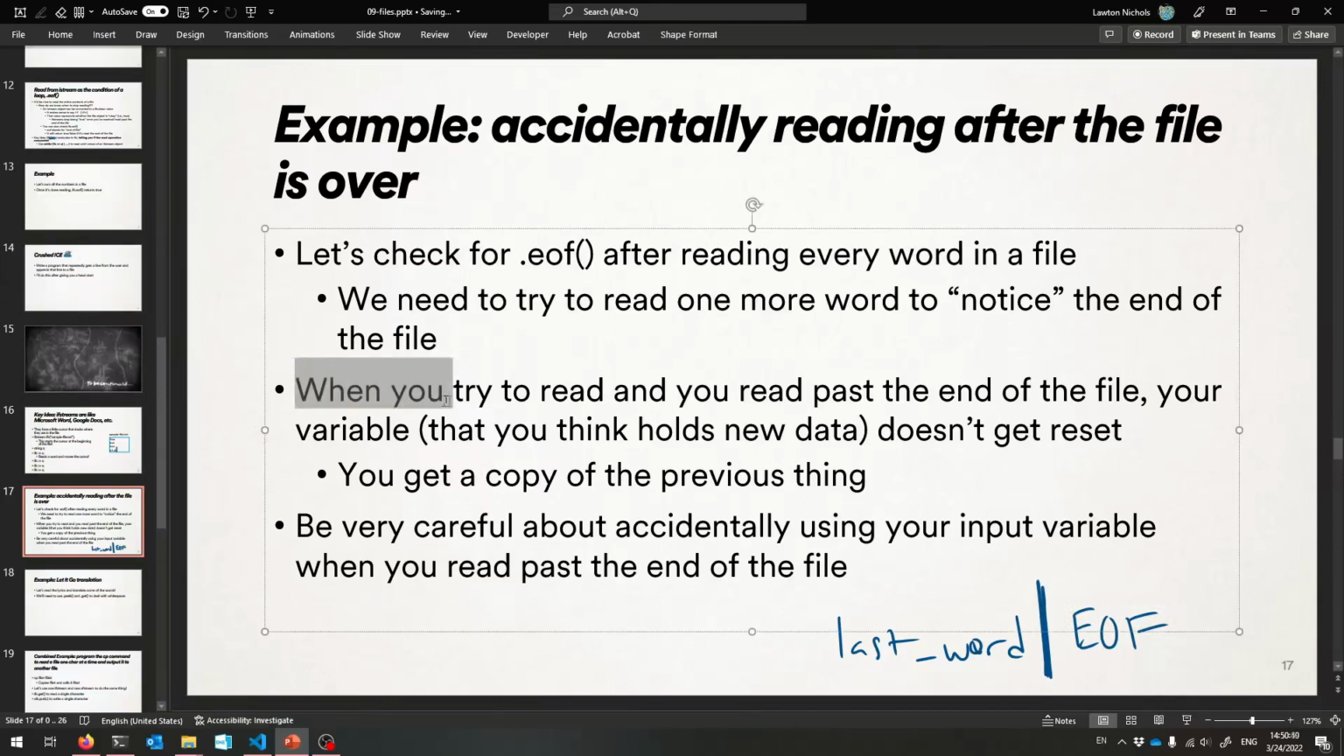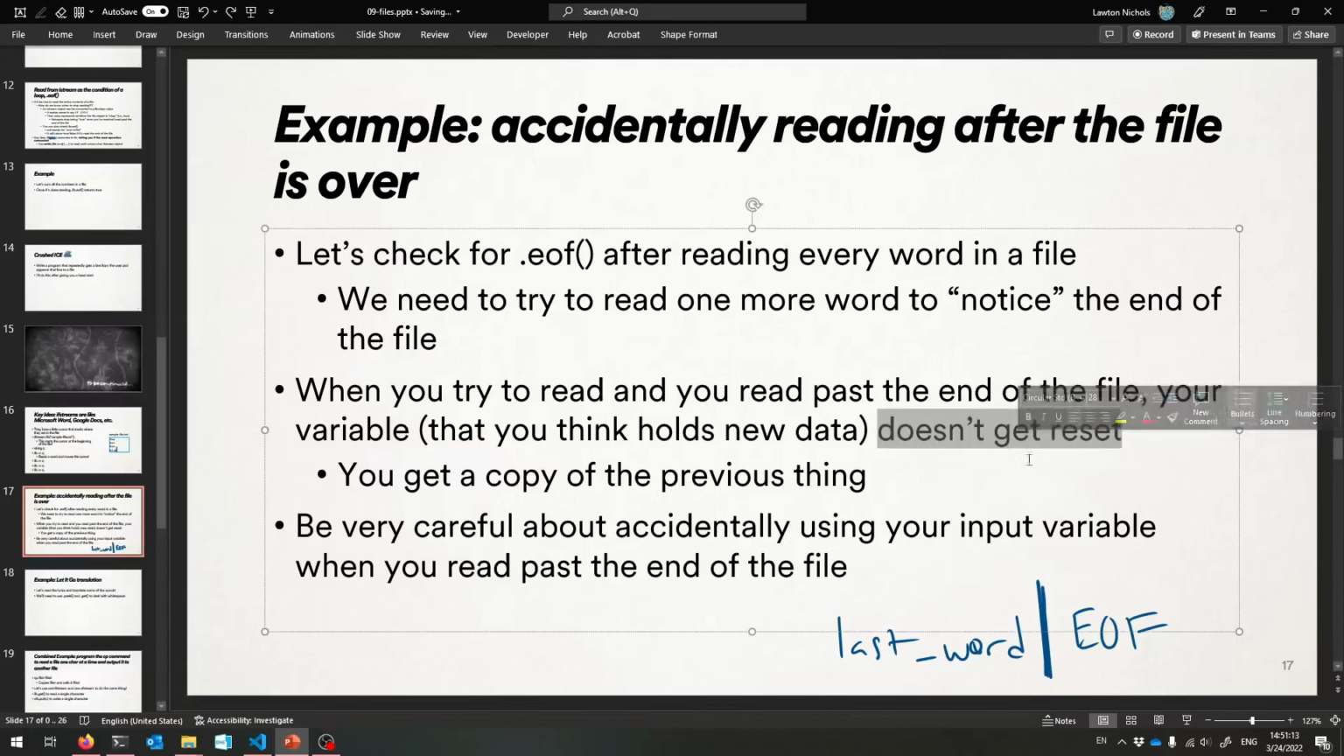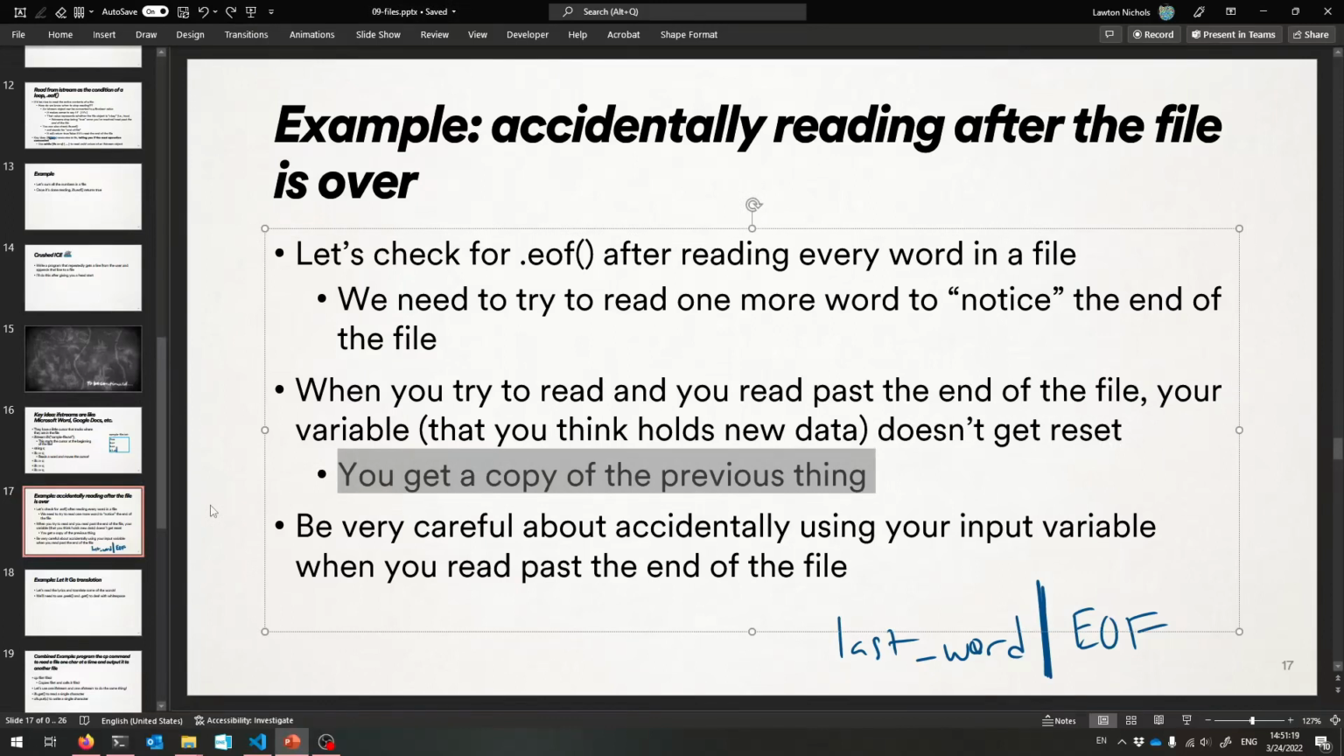So when you try to read one last time, you end up reading past the end of the file. That's when it happens. Okay? When you do that, it's like, okay, I'm going to try to read something, and it's going to fail. It's like, okay, I finally noticed EOF. It's not going to change anything. It's not going to change your S variable. It will not get reset. I'm going to show you an example of that. You're going to end up getting a copy, and that is very unfortunate. Okay? So let me show you that happening.